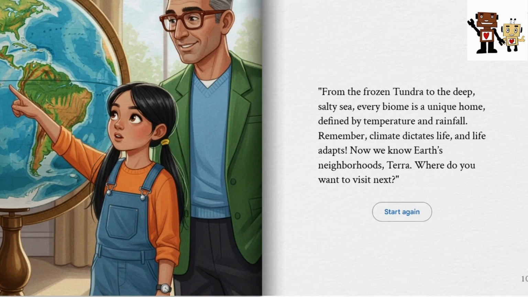From the frozen tundra to the deep, salty sea, every biome is a unique home, defined by temperature and rainfall. Remember, climate dictates life, and life adapts. Now we know Earth's neighborhoods. Terra, where do you want to visit next?